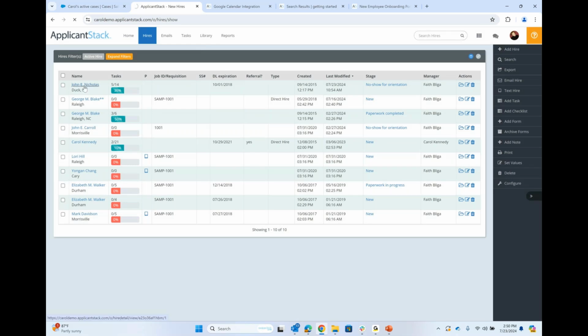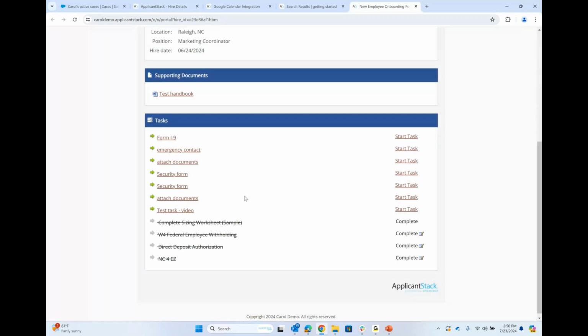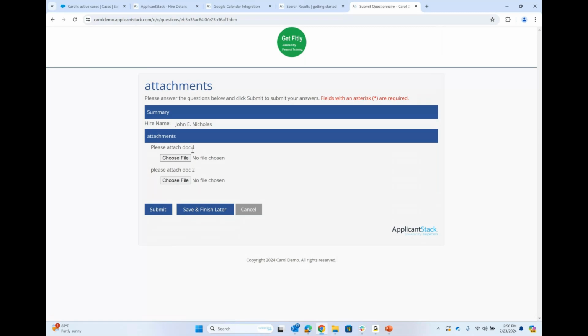And we have the attachment section, so we can simply add an attachment. Or we have the other two options. We can email the hire, ask them to attach that information. Once they email back, it should come here. Or we have that option to set up a questionnaire with a file type question prompting them to attach that information. And let's see, we do have an example here. Attach documents. Let's start task. Please attach document 1 and 2. So if I were the hire, I would simply choose those files and submit that.